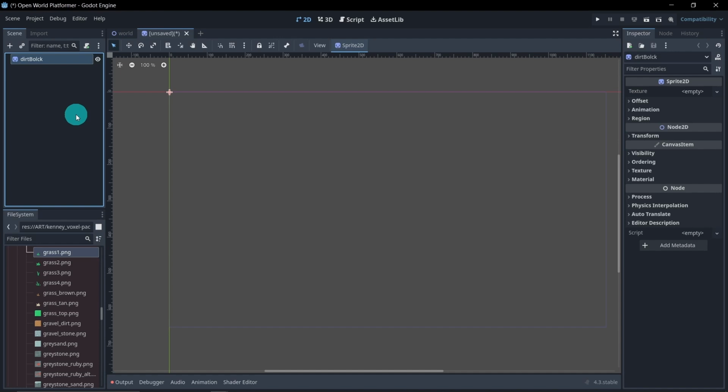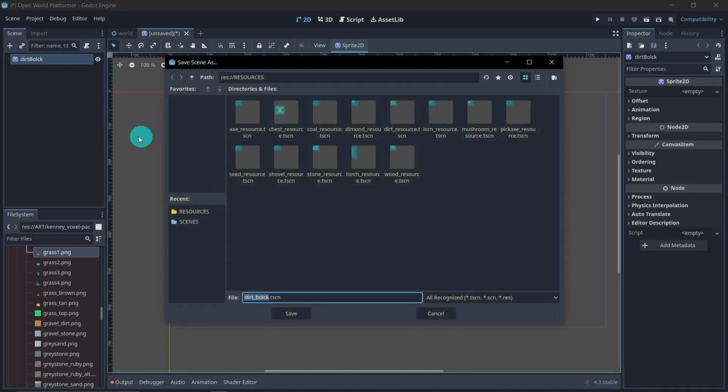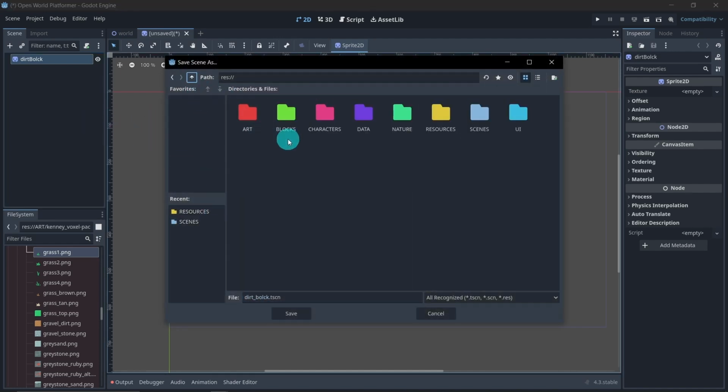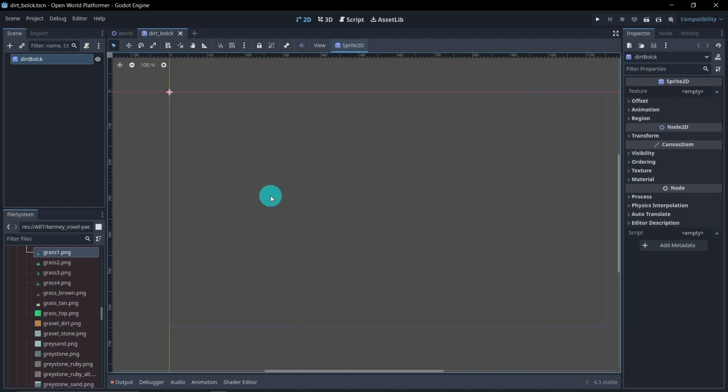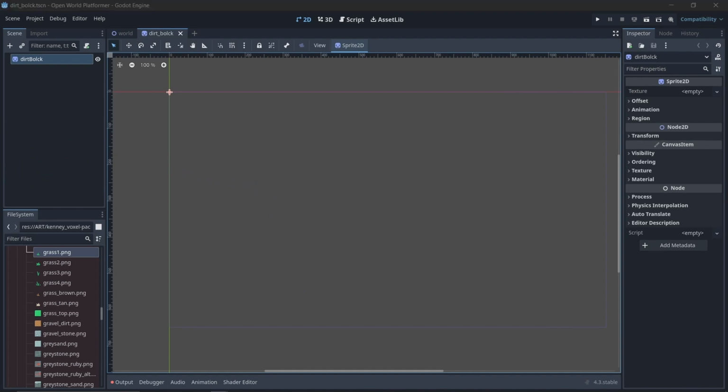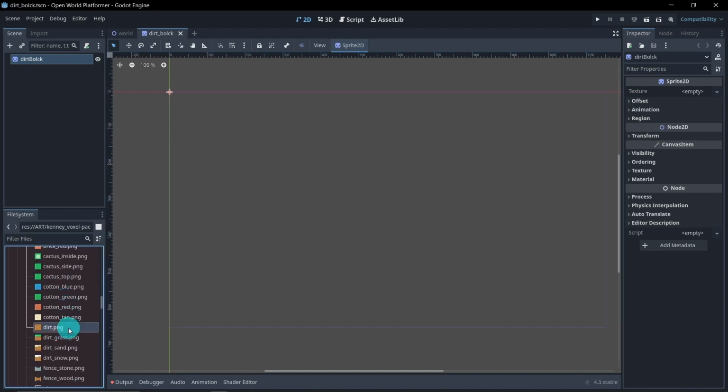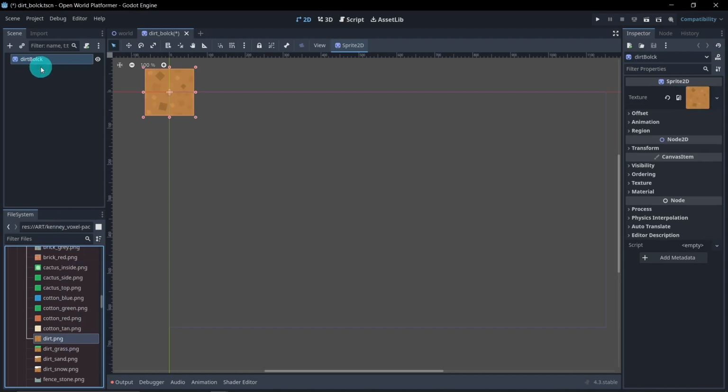Awesome. All right, let's save that. Let's put this inside of our blocks folder. Perfect. Save it in there. Awesome. All right. So we're going to go ahead and add everything we need here. We're going to be adding a couple different things for this. First thing, of course, we need is the actual sprite. Let's go ahead and find the dirt block. So that's gravel dirt. If we go back up, we should see just dirt.png. Let's take that, drag and drop it in. There we go. Perfect.